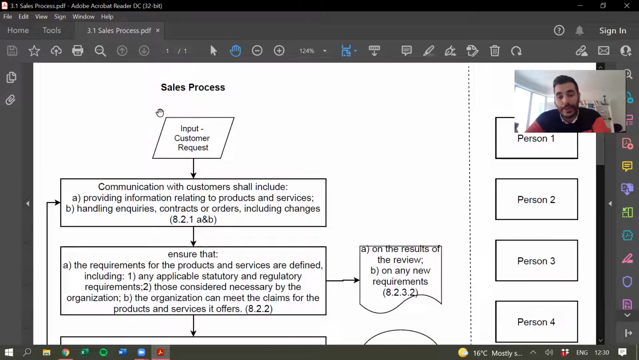The first element that we're discussing when it comes to the actual requirements of the standard is communication with the customers. This can include providing information relating to the products and services and on how we handle inquiries, contracts, or orders, including any changes. So this first section, clause 8.2.1 in section A, talks about the marketing, and how the company is sharing information relating to the products and services to potential clients. And 8.2.1b talks about how we are handling requests, contracts, or orders, including changes, with a particular focus on the communication that we are using with our potential clients.